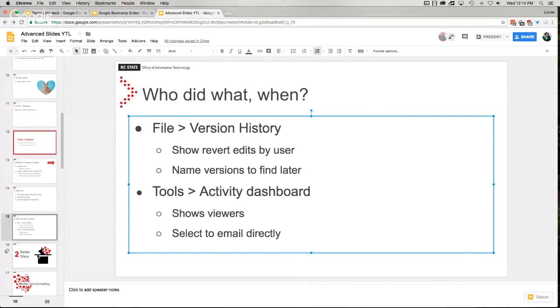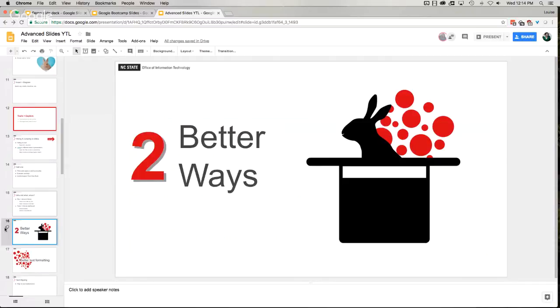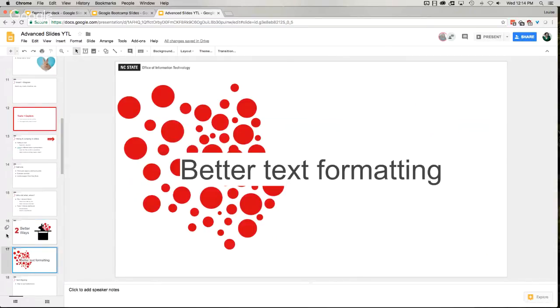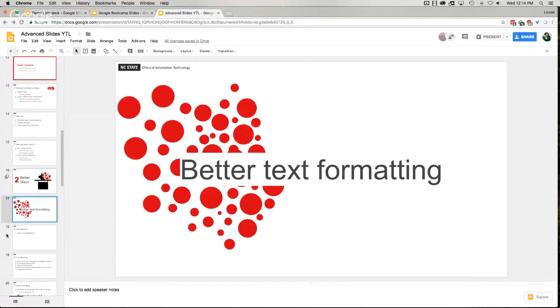All right, so we're going to be moving on. Here are some better ways of doing things that you're already doing. Some best practices. First, some better text formatting. Now, I know these are my particular hang-ups here. Maybe hang-ups is too strong a word with text formatting.